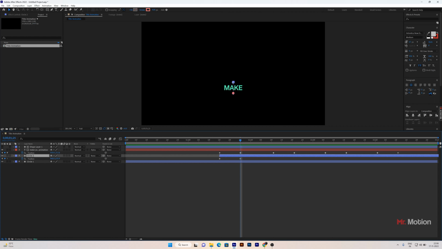Now we can do the same thing with the Circle 2 layer. Copy this keyframe and paste it here. And you can animate the position of the Circle 2 layer according to your text position. Now again, copy this keyframe and paste it here.